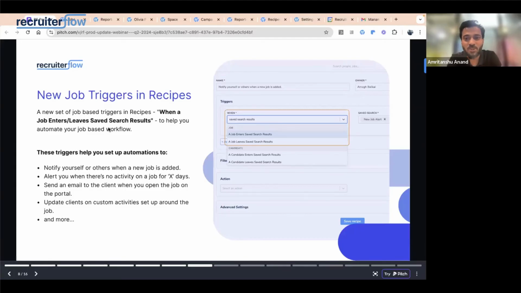Whenever you are creating a new job, you can just send a Slack message to your team members, or you can just create a task for your sourcers to start sourcing for the job. Whenever, let's say, a custom activity is logged on a job, you can notify either your team members or even your client. So you can create advanced rules like these, and based on those rules, take actions so that you're always on top of your important jobs and know what is happening across different jobs or across different openings on which you're working. These are some of the use cases that we have.